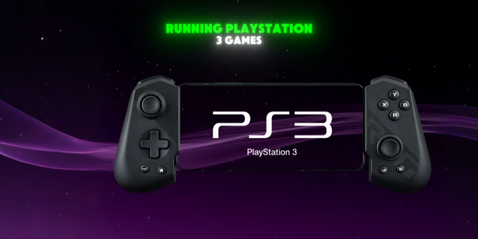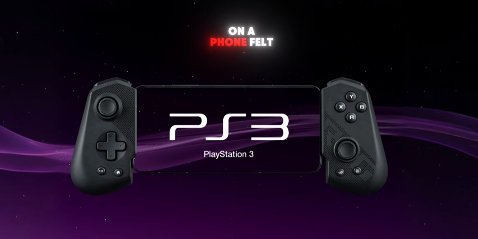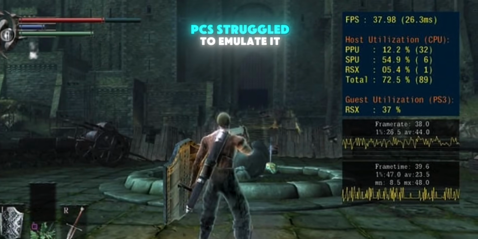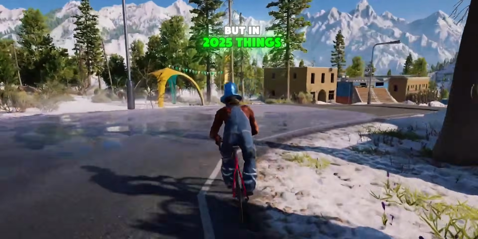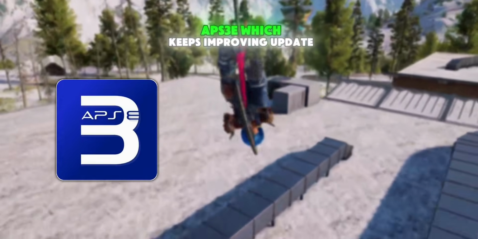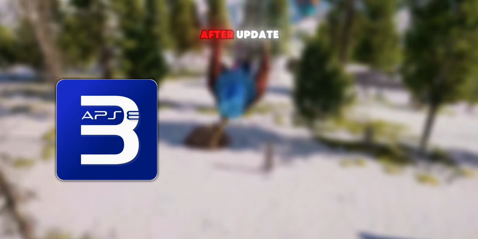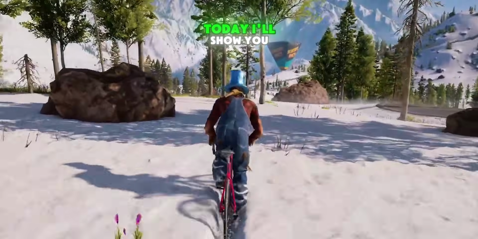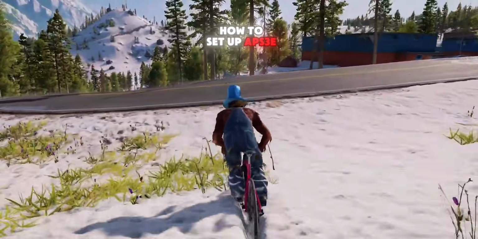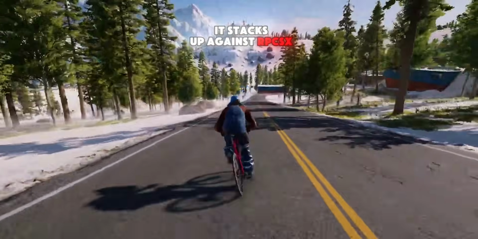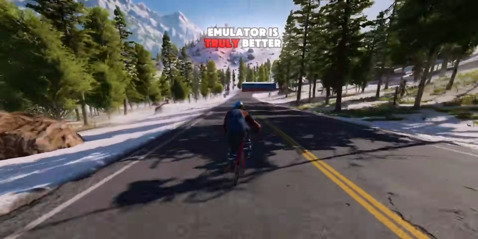A few years ago, running PlayStation 3 games on a phone felt like pure science fiction. The PS3 was a powerhouse, and even PCs struggled to emulate it. But in 2025, things have changed. Two emulators are leading the way on Android: aPS3e, which keeps improving update after update, and the returning RPCSX, back in active development. Today, I'll show you how to set up aPS3e, the best settings for smooth gameplay, and we'll see how it stacks up against RPCSX to find out which emulator is truly better right now.